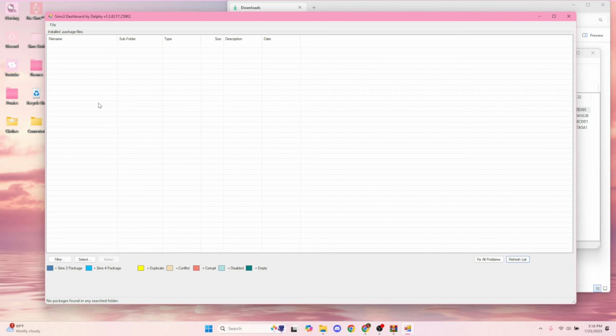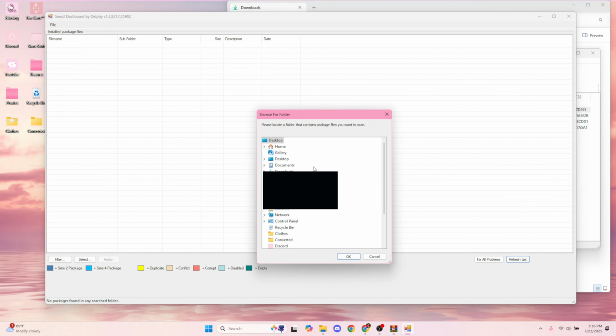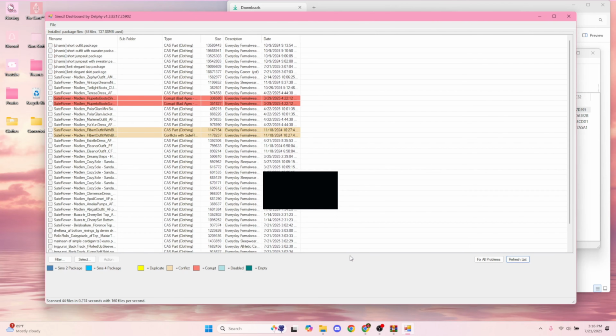So the way that we're gonna check this is by clicking on File, and I'm just gonna go ahead and press Reset Scan Folder just so that it's refreshed. Then I'm gonna go ahead and click on Scan Folder, and of course this is going to pop up. So we already know where it is. It's on our desktop, sorry. And we're looking for the clothes folder. We're gonna go ahead and press OK.